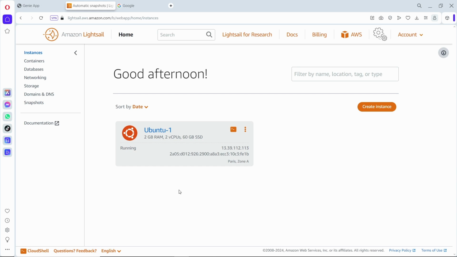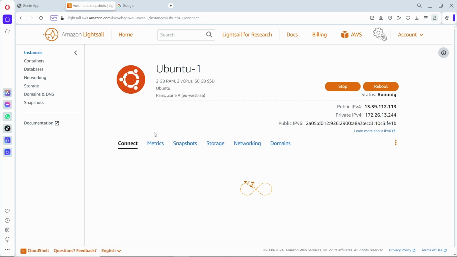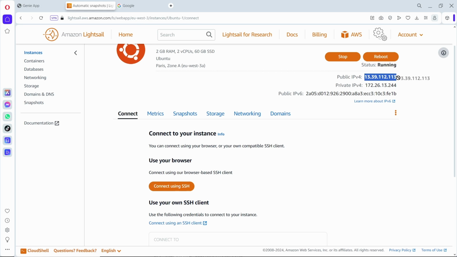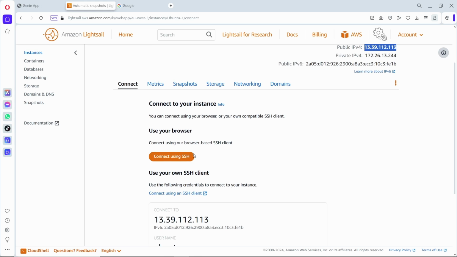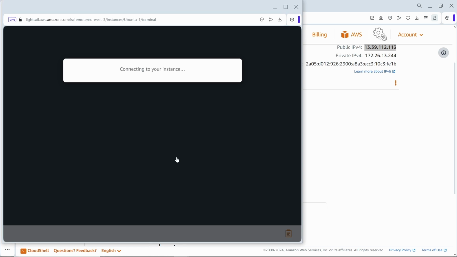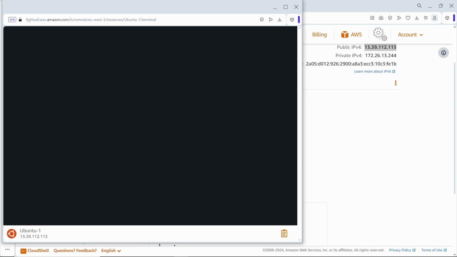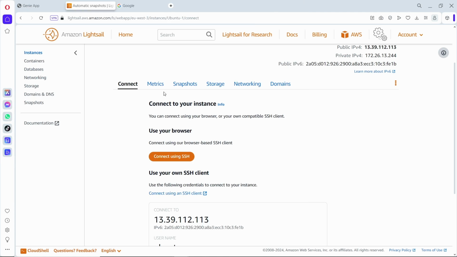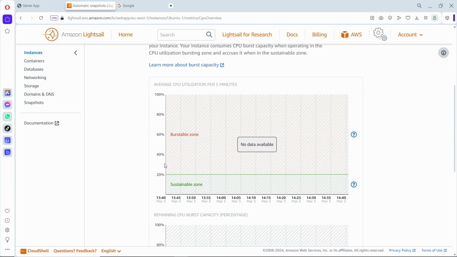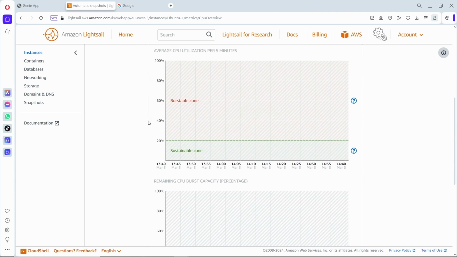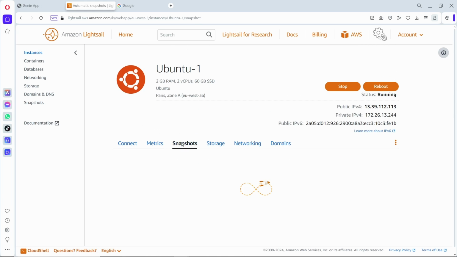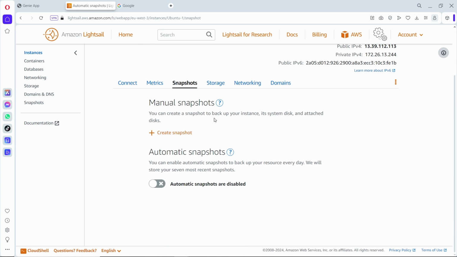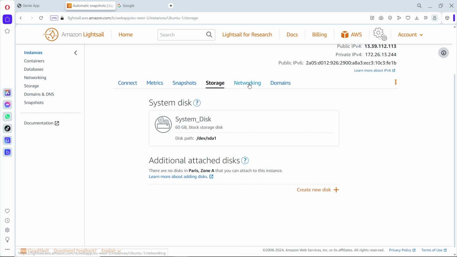Server is created. We can quickly just give it a look inside. So we got the public IPv4 over here. We can connect through SSH by this button over here. And we are currently on the server itself. Then some metrics if you want to see how the CPU is being handled. Snapshots if you want to save your system disk on a certain state. Storage.